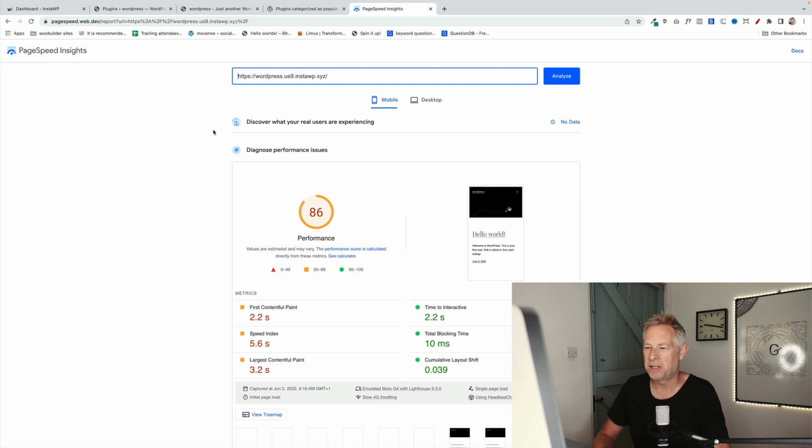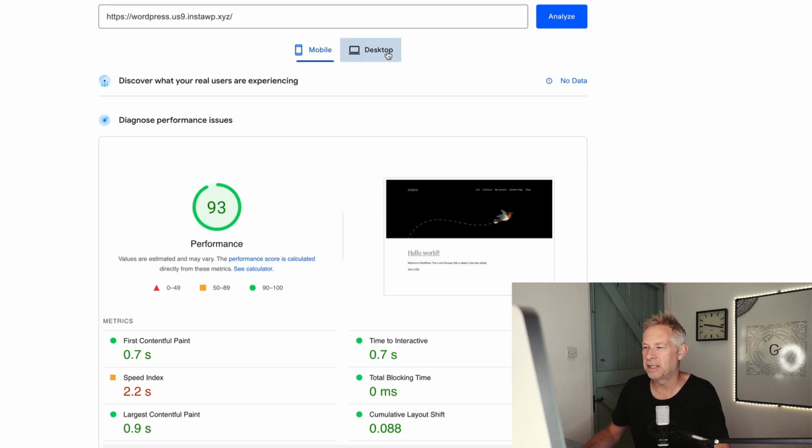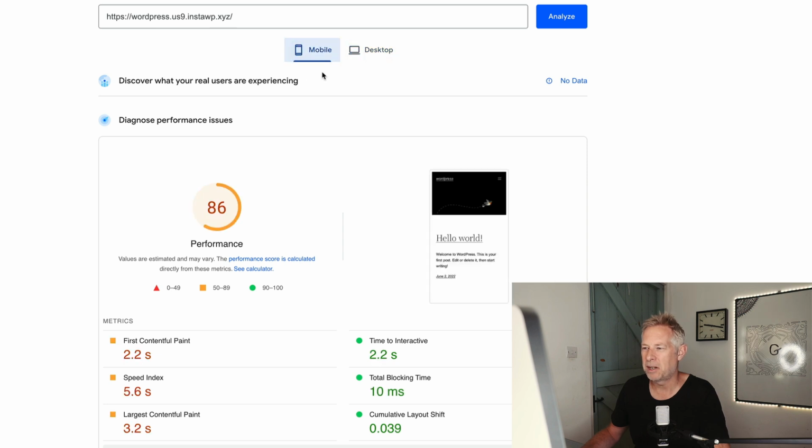Oh, that's quite a big change actually. That's gone down to 86 and desktop's at 93. So we've suffered some decrease already. All right, time for the next batch.